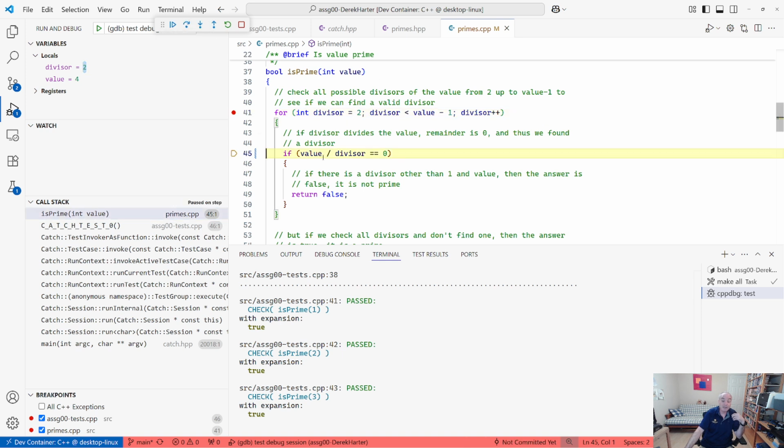Now we're in the loop. It should have run the initializer here, so now divisor is 2. Now we're checking if value divided by divisor is 0. Should return false, right? In this case, we know value is 4 and divisor is 2, so that's not 0. Now we're going to check a divisor of 3, right?